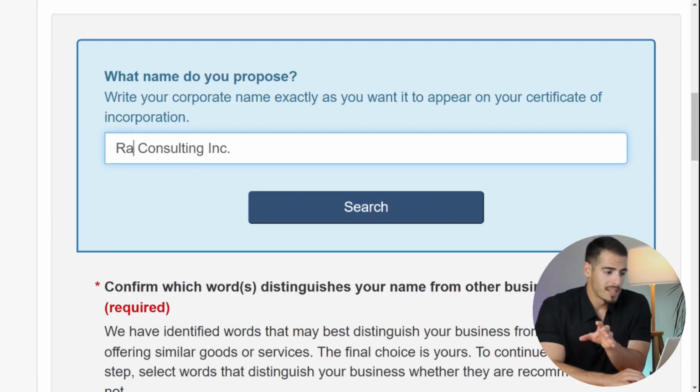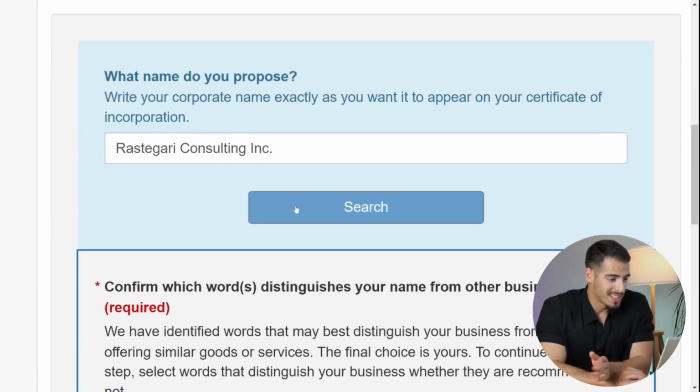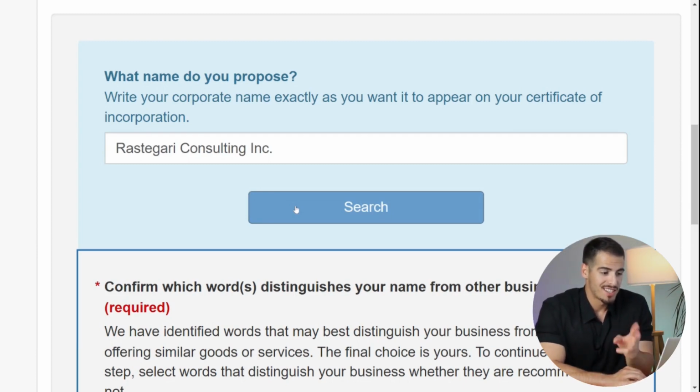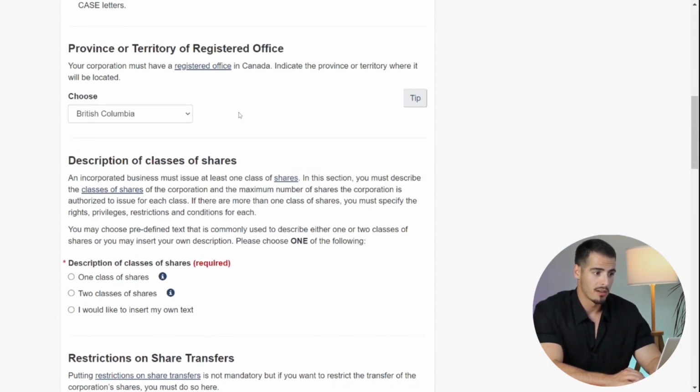All right, I replaced my last name with my first name, and it seems we can go ahead and propose this one. The next step is to pay the naming fee, which is $14.80, and once the payment is made, we will get a corporate name receipt by email. Once you're done with your corporate name, the next step is to complete your articles of incorporation.